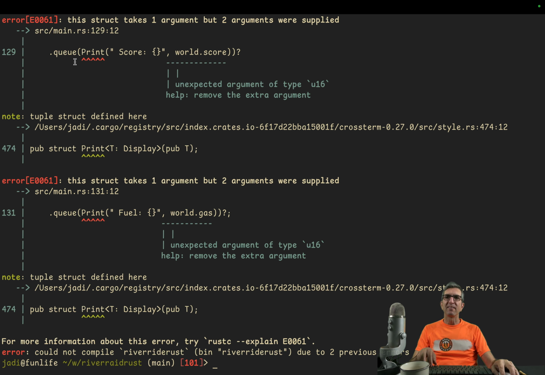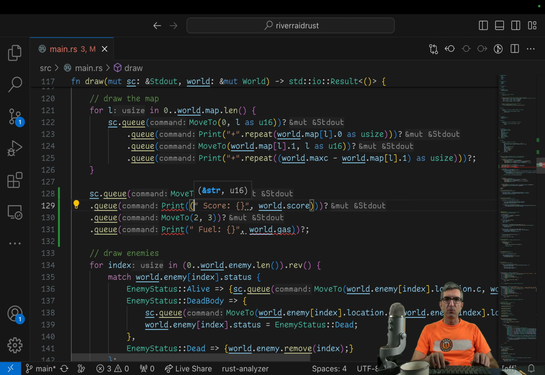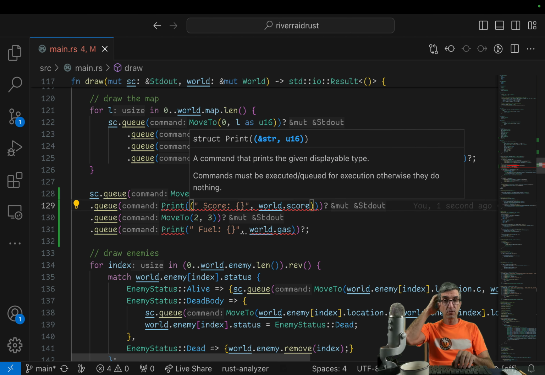Ouch. It says Q print expected 1 argument. You are giving it 2 arguments. Remove the extra argument. It's a hint. Bad hint. I want to create a string from these two, so I will put these two in parentheses.